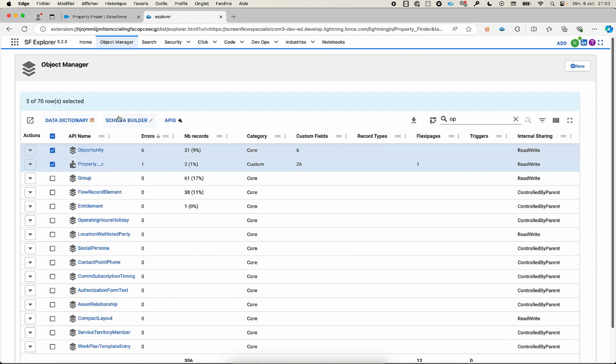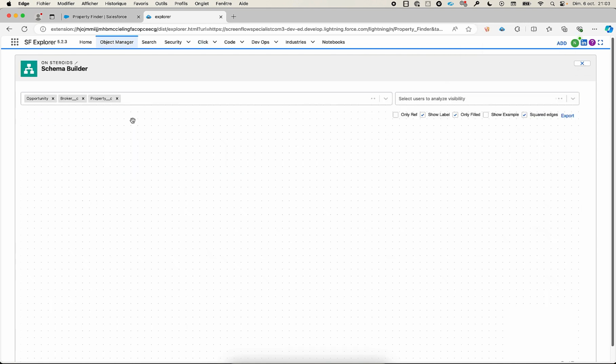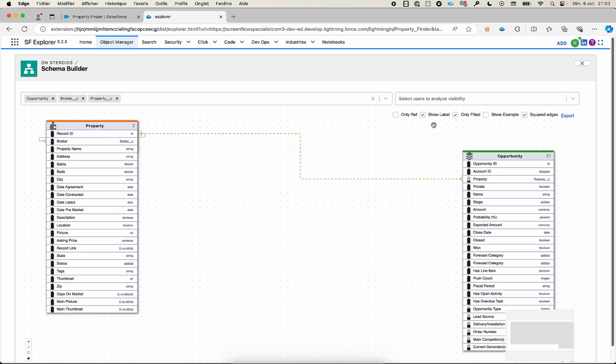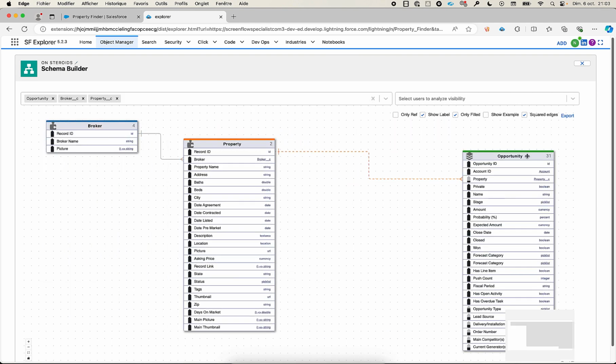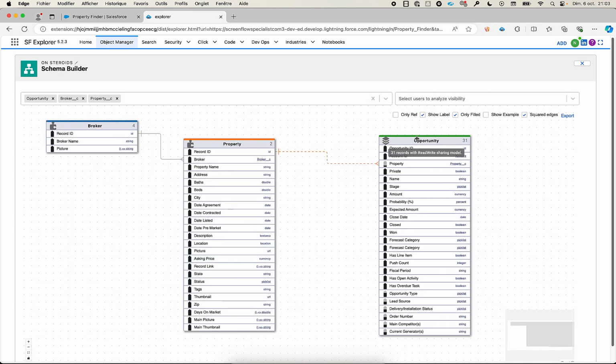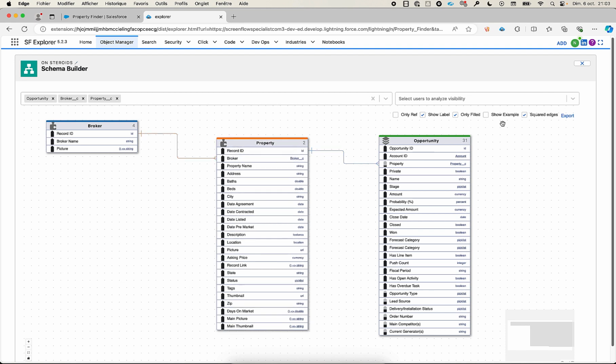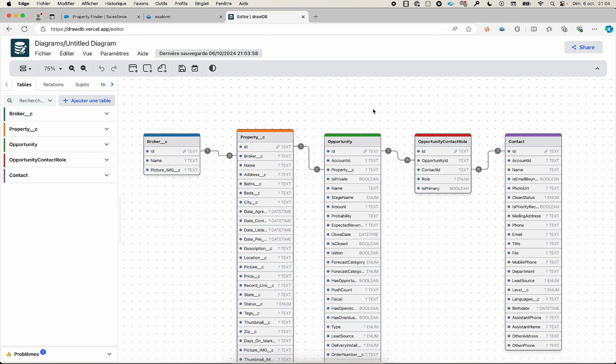So let's have a look at the data dictionary for those 3 objects, the data model. So I have the property, the broker and the opportunity. So yes, one property has a list of opportunities. That's important for brokers to be able to book their business. But we have our broker and so on. So this is the data model. You can use that and export this to their system. That's exactly the type of visualization you will see from our org when you select those objects.